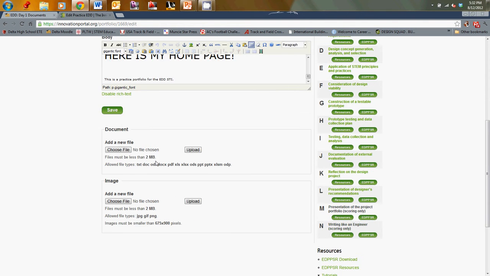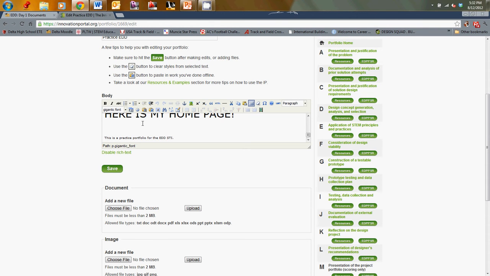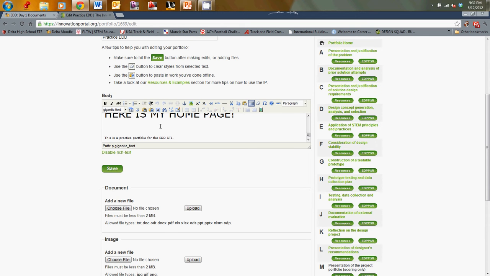Now if you come down here, here's where you add documents or images into it. What you have to do is pick a document or an image from your computer or your flash drive or wherever it's at. You have to load it into the iPortal, and then you have to upload it into the body. It's kind of a long process. If you want an image, you first pick it and put it into the iPortal, then you upload it into the body.